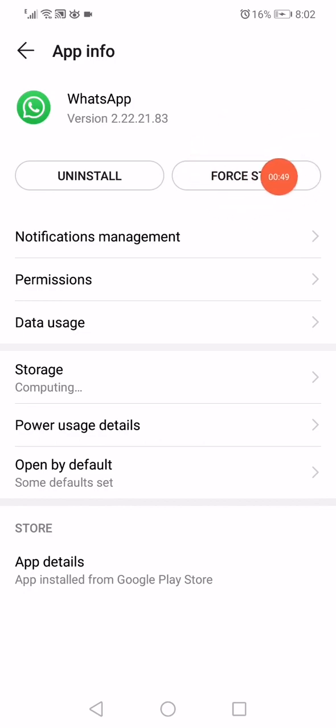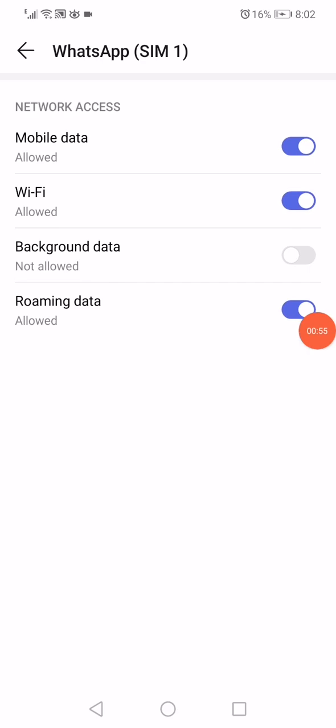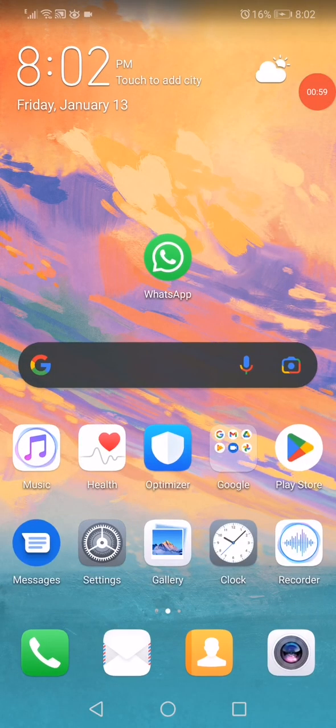Click on force stop to stop running the app in the background of your phone, and then click on the data usage and make sure to enable all those options. And that's it. Very easy and simple.